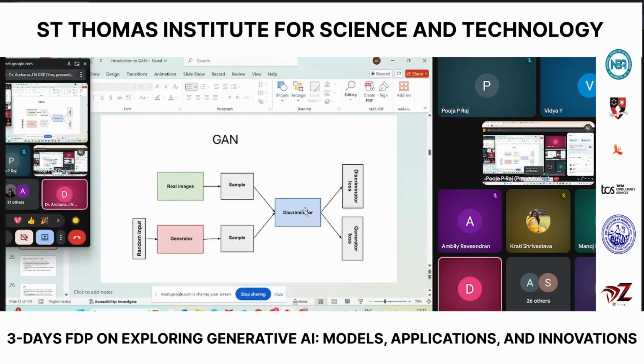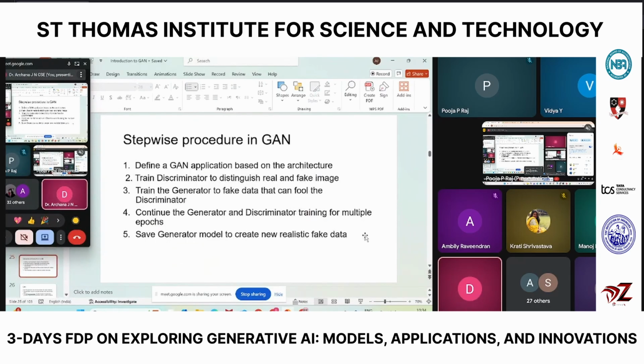Now, the continuation of the previous diagram: random input, generator, sample, and real images are also given as a sample. And now the discriminator loss or generator loss. If the discriminator is losing, that means the generator is winning. If it is the reverse, then either one of them will be winning the training process. So I have shown the architecture and the step description, how it is done.